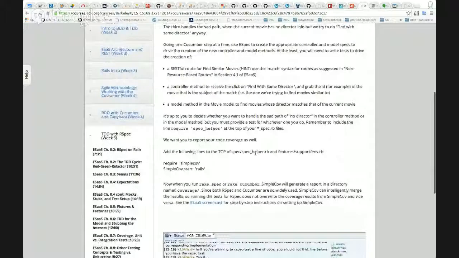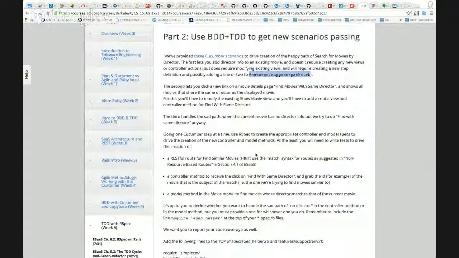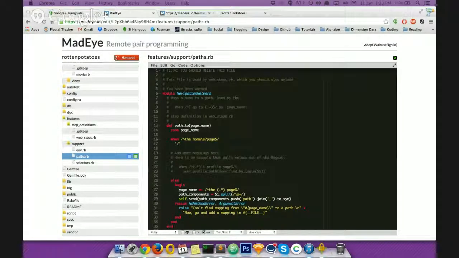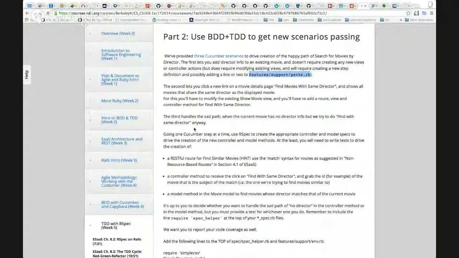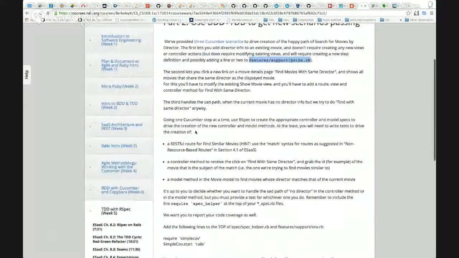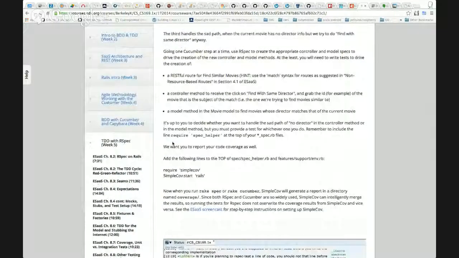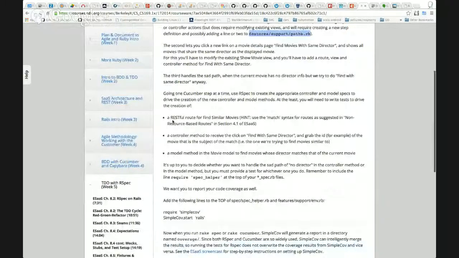Okay, so this is referring to that file. I don't think we need to do anything yet. So it says here, going one cucumber step at a time, use RSpec to create appropriate controller and model specs to drive the creation of new controller and model methods. At the least, you'll need to write tests to drive the creation of a RESTful route to find similar movies. Use the match syntax.